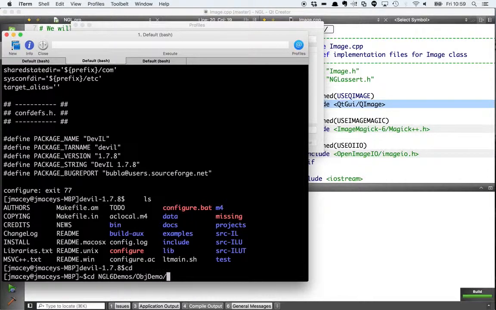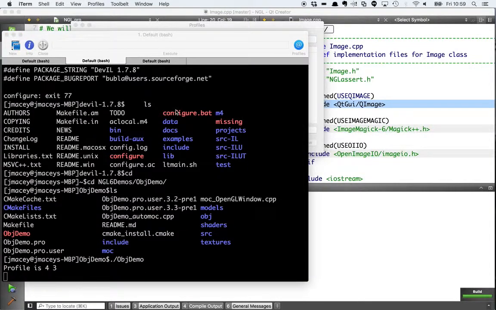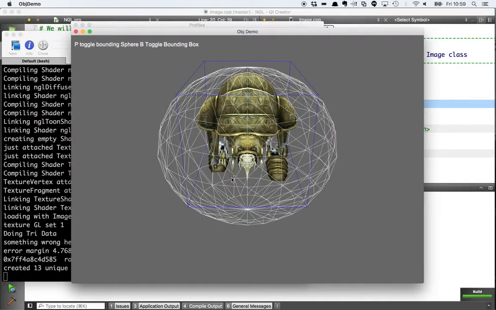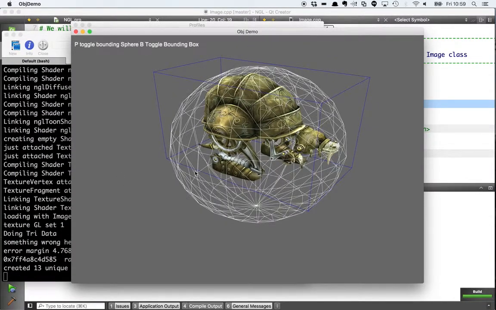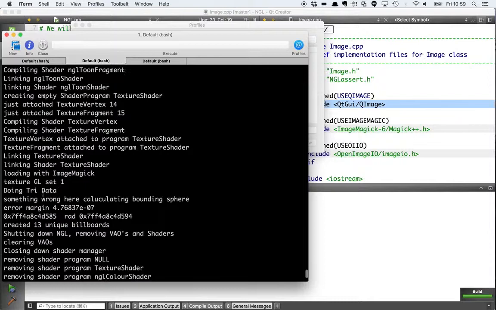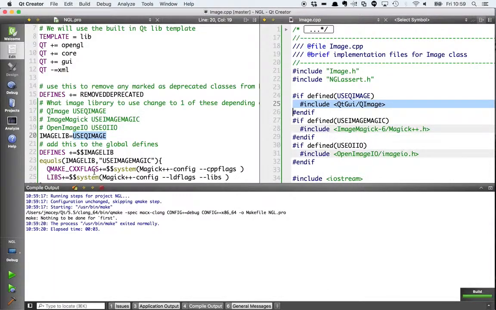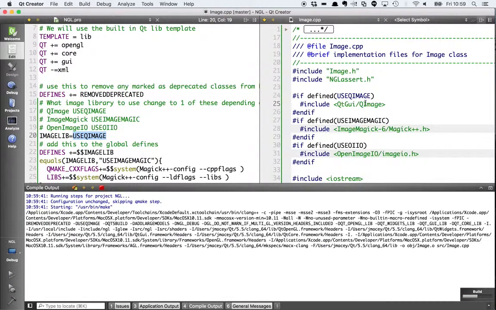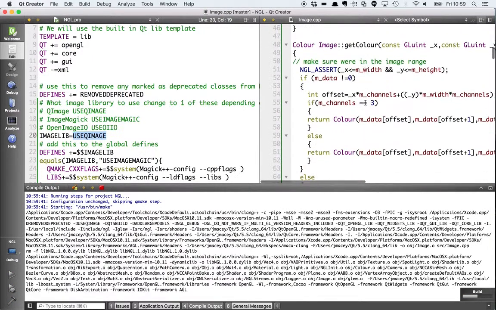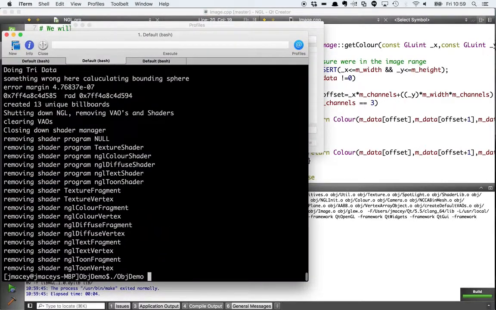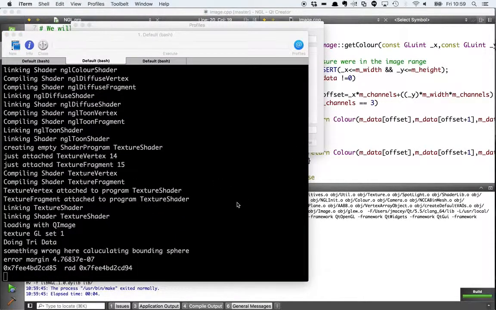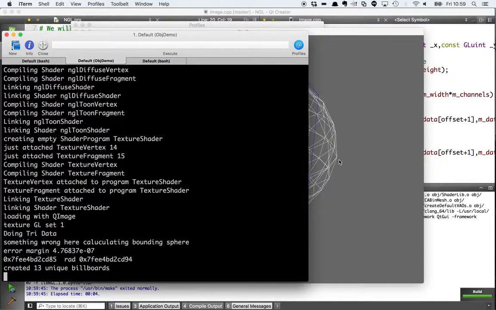demo that loads in a texture like this, you can run it up and you can see the texture's been loaded nicely, and there's a little debug that says, actually in this case loading with ImageMagick because I haven't rebuilt the library. Let's just do that and rebuild, and unless my text is wrong, when I run it, yeah, you can see there loading with QImage.